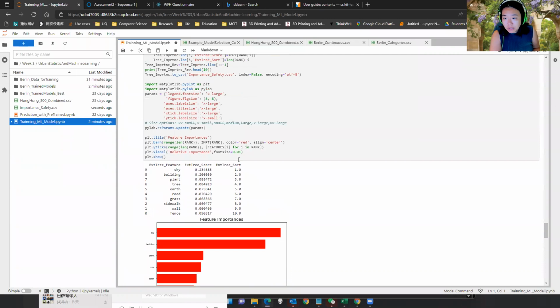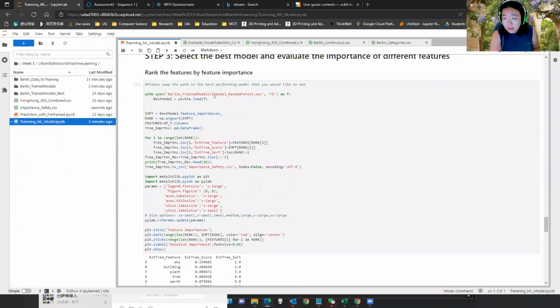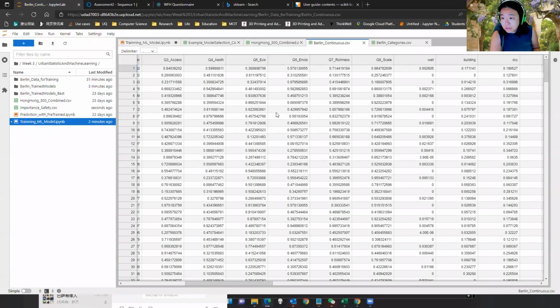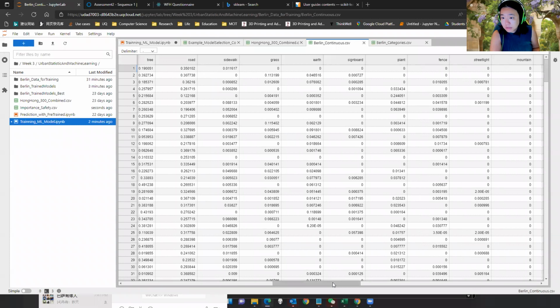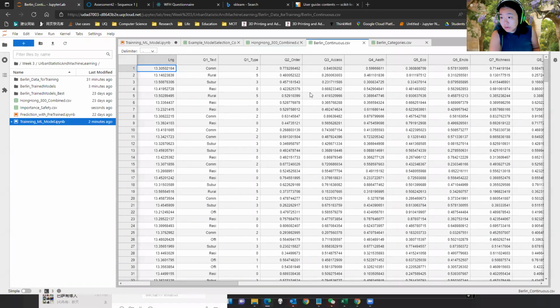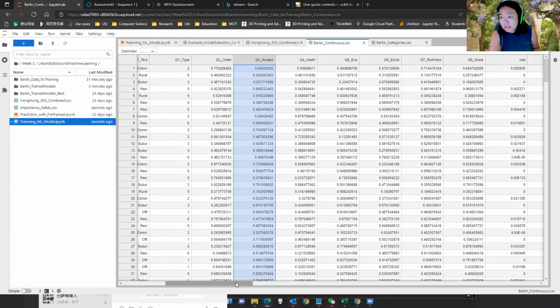So if we're looking at number 2 and going back to our original birding models, number 2 is actually Q3 because it starts with 0. So what is Q3? Q3 is access.